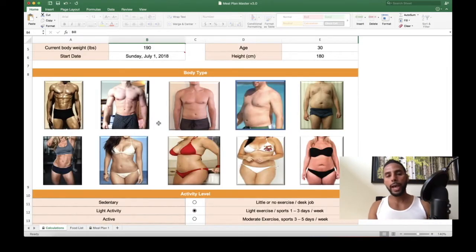So the next thing we want to look at is body type. Instead of using percentages, like me asking you, what is your body fat percentage? Are you 10, 15, 20, 25% body fat? It's a lot easier to use pictures and visuals, because many measuring tools that try to measure body fat are inaccurate, and sometimes people don't use them correctly. So a more straightforward thing to use is just visuals.